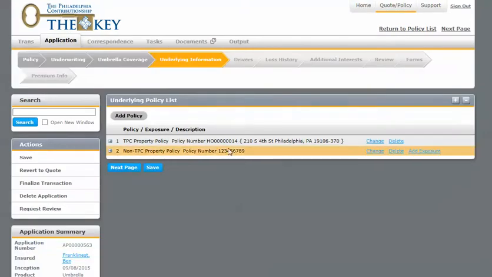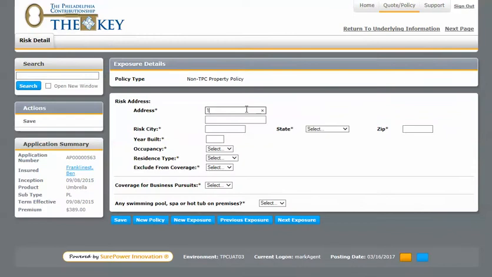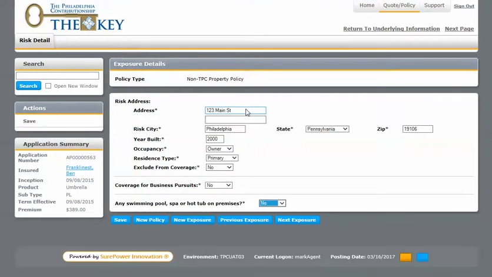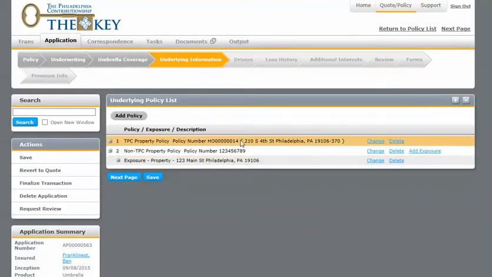We now have a policy and we need to add our exposure related to the policy. So our exposure. I'm going to press Save and Return to Underlying Information. I now have my exposure for my homeowner's property, and I have exposure for my second property.